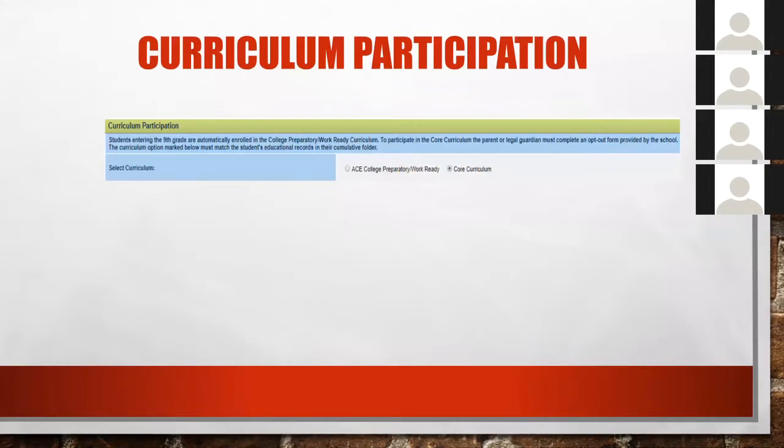Students entering the 9th grade are automatically enrolled in the college preparatory work-ready curriculum. Our legislation has changed, and so I know you still see the word ACE in OK EdPlan, but ACE is really no longer, it's college preparatory and work-ready. To participate in the core curriculum, the parent or legal guardian must complete an opt-out form, and then that form must be kept in the curriculum option marked, and must match the student's educational records in their cumulative folder.